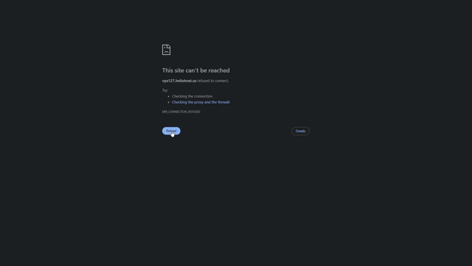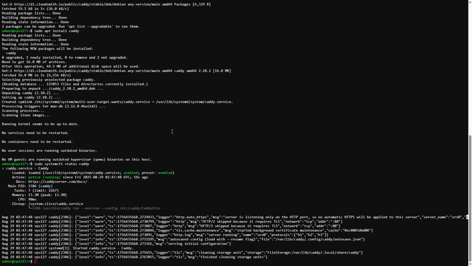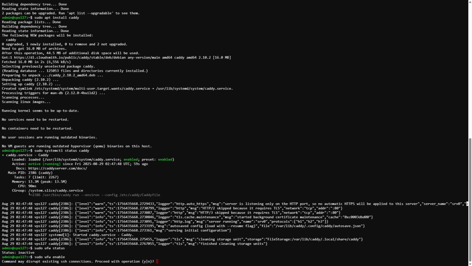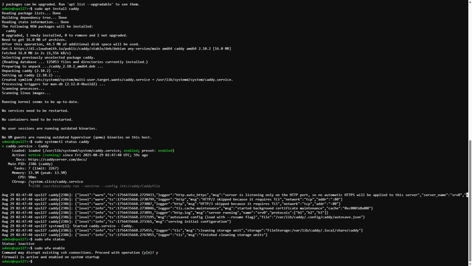So while we can see here that our web page doesn't currently load, we can certainly fix that by enabling the firewall. So we'll check if our firewall is enabled, which we can see that it isn't. So we'll do ufw enable, which will proceed. We now see that our firewall is enabled, and now we need to allow ports 80 and 443 through the firewall, which are for HTTP and HTTPS respectively.